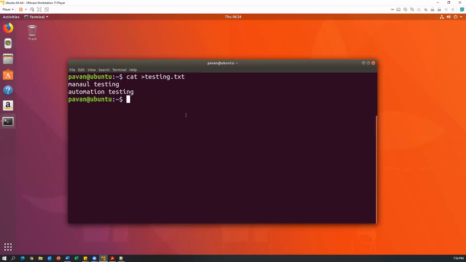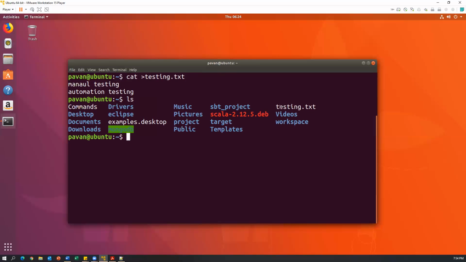Now, how will we know that? When I say ls, it will give you the name of the file. So the file is a part of this list. Now I want to display the content of this particular file.